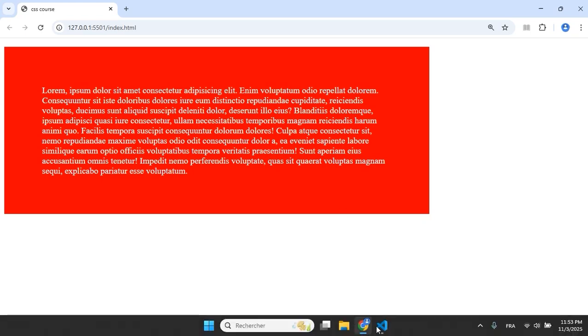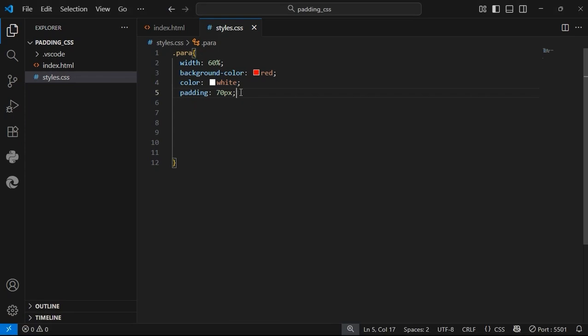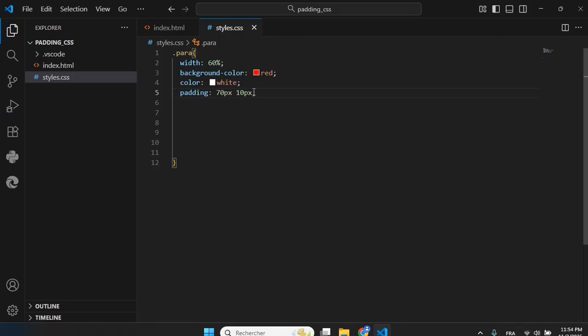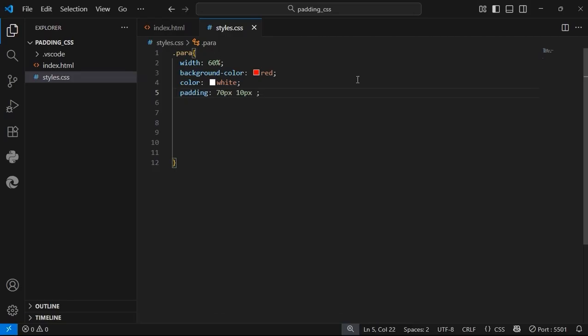Now let's get back to VS Code. We can add more values, so let's say 10 pixels. Here we have 70 pixels for the top and bottom, and we have 10 pixels for the right and left. Now let's check the browser. We can also put, let's say, 70 pixels for the bottom and 50 pixels for the left.